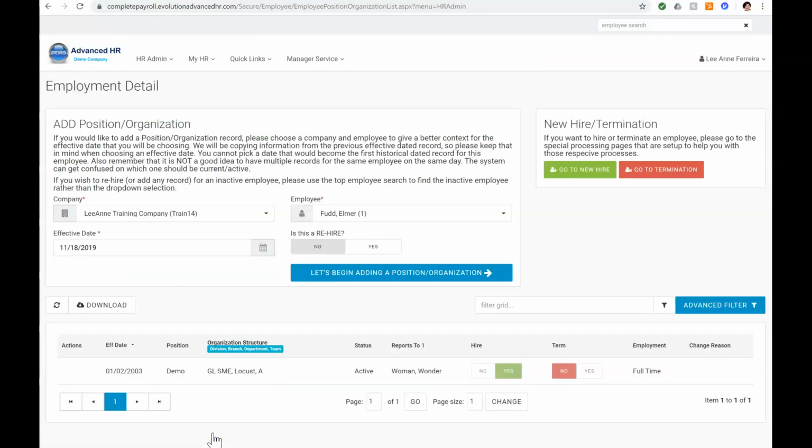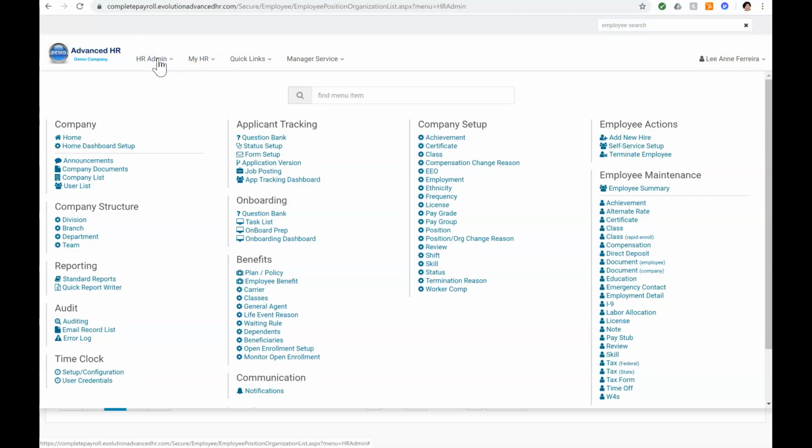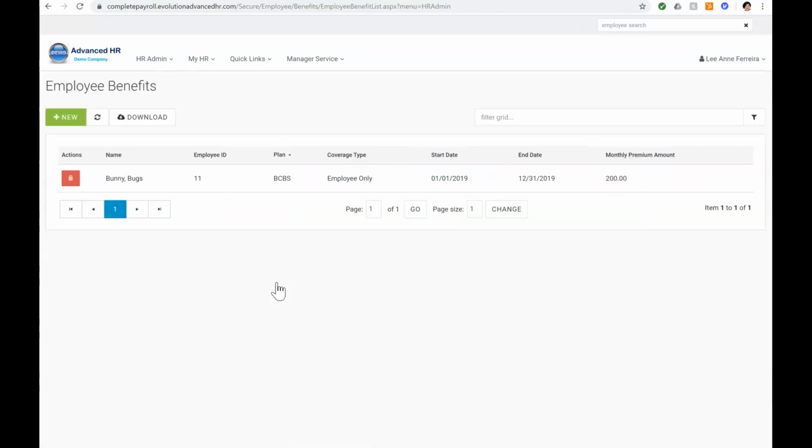At this point, there are 2 ways to proceed. The administrative user can enroll the employees themselves, or we can create open enrollment for employees to enroll in their benefits through their employee self-serve portal. We're going to start with the user enrolling employees. So from my benefits menu, I'm going to select Employee Benefit. Here I can see the employees that are currently enrolled, and I can either take the action of deleting their record or going in and editing their record.